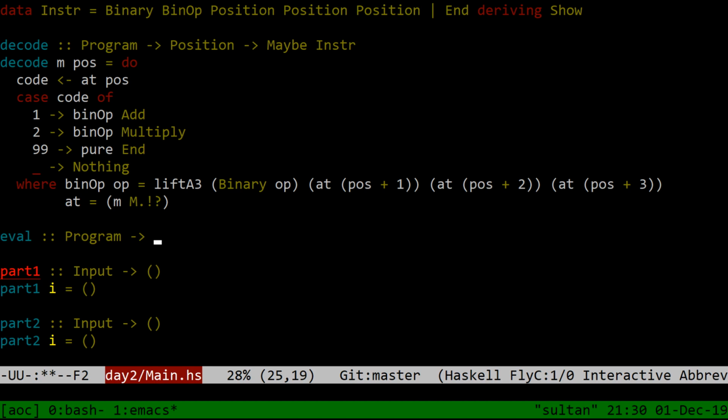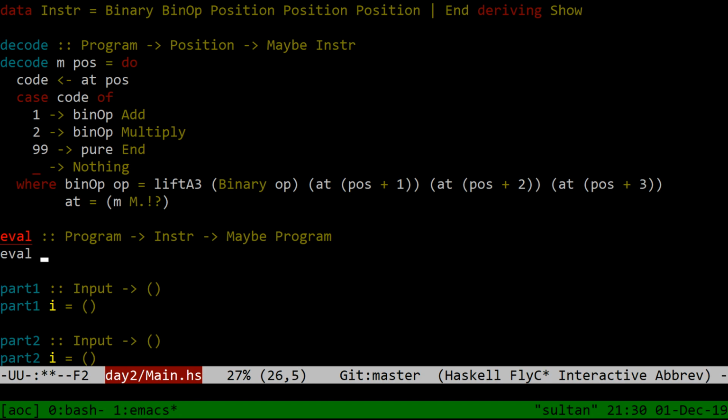Is this the right order to... I feel like it might be better to swap the order of these two arguments. Doesn't, like... I don't know. We'll see. Okay, so maybe program is kind of not correct, isn't it?